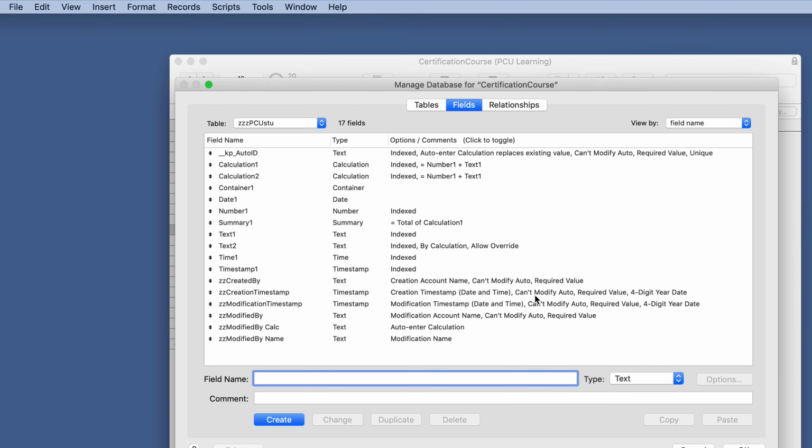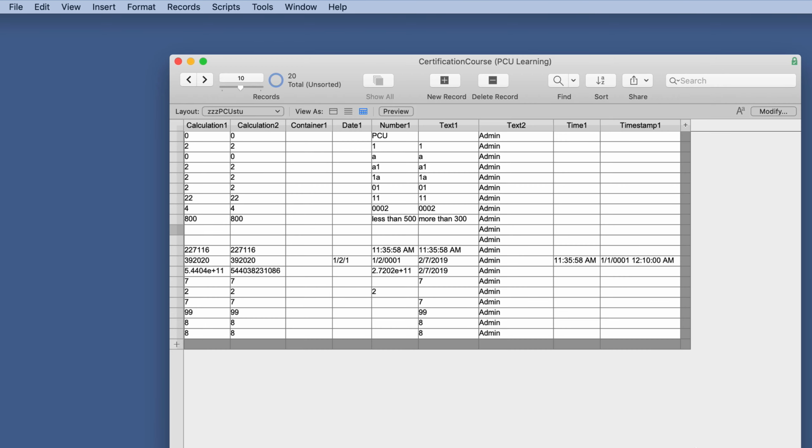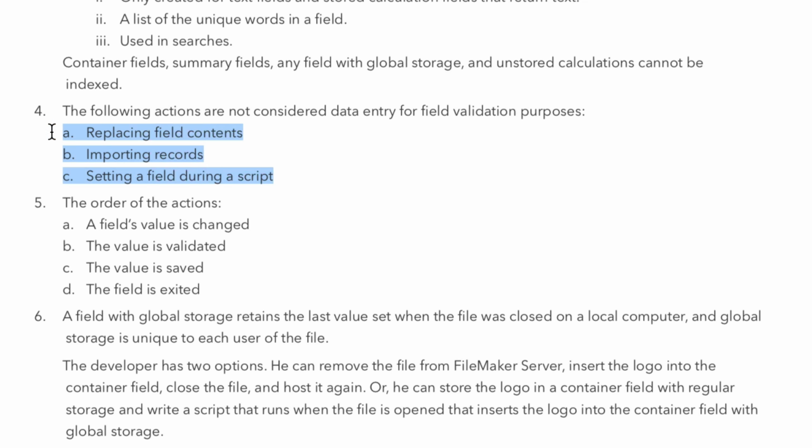So in those 3 instances, unique, existing, and validate by calculation, the script still triggers it and is considered data entry. But for the test purposes, because in their study guide they have these as the answers, this is what you should know. And if you happen to find something in the help file somewhere with these answers, because I couldn't even find those, I just went by testing it, then please let us know in the discussion area.